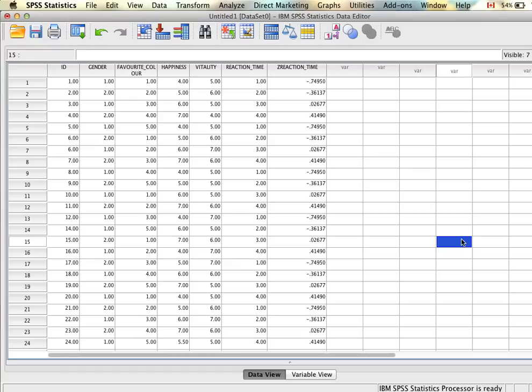Finally, we'll look at measuring univariate normality. Okay, so the last thing we need to look at is the univariate normality for our variables. So what we're going to look at is happiness and vitality, and what we're interested in determining is whether either of those variables are significantly skewed or have significant kurtosis.